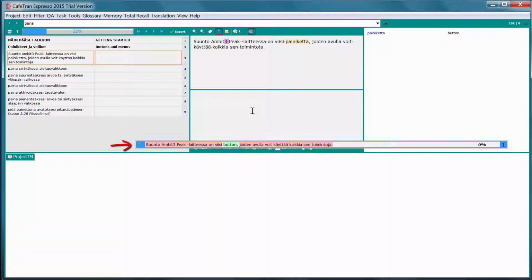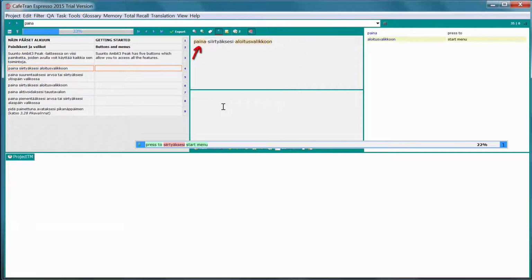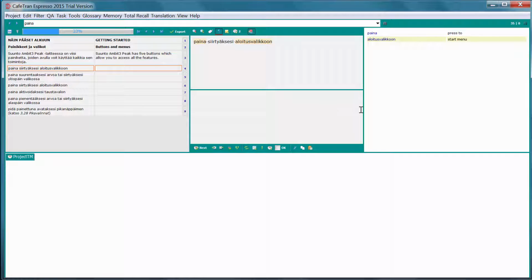Here I have again an auto-assembled segment, but it's not very useful, so I will enter my own translation instead. Again, I will move to the next segment with Alt Down. Here we have again two highlighted words and an auto-assembled segment, but I will ignore the auto-assembled segment and instead I will enter the highlighted words one by one.